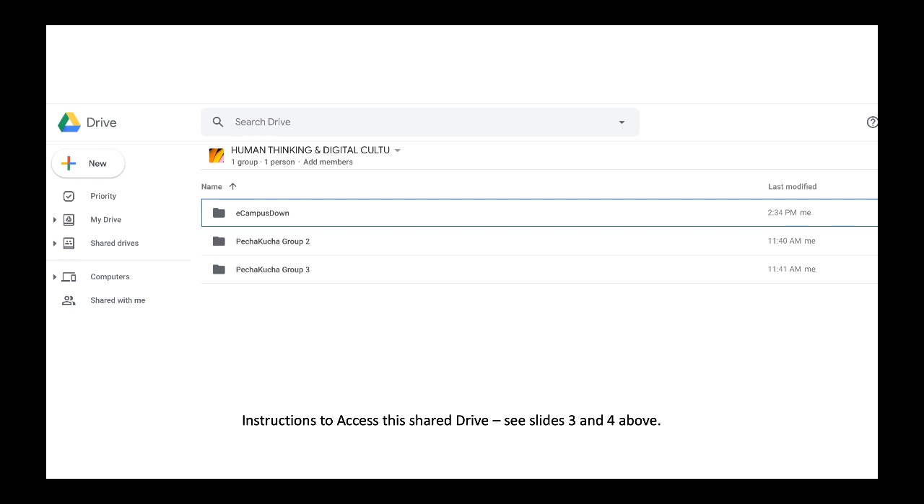Okay, so as you can see, here's the Google Drive again, and the instructions for accessing it are on slides 3 and 4. But here it is, and there's an eCampus down folder, and that's where I'll put everything if eCampus goes down. Right now it's empty.